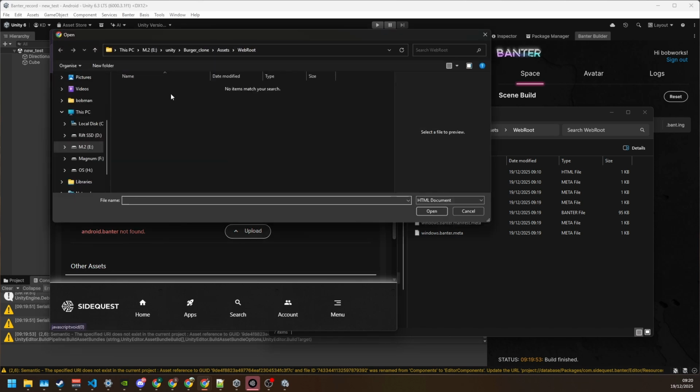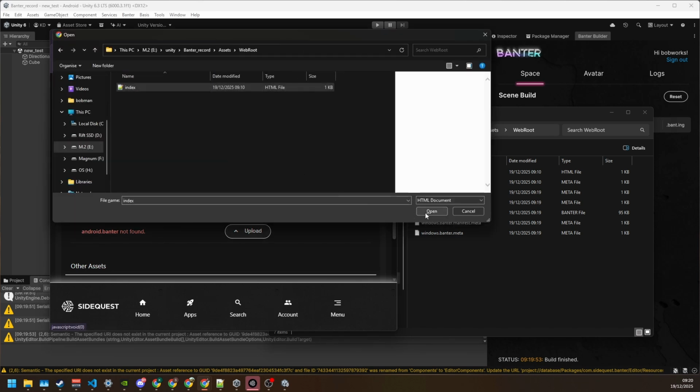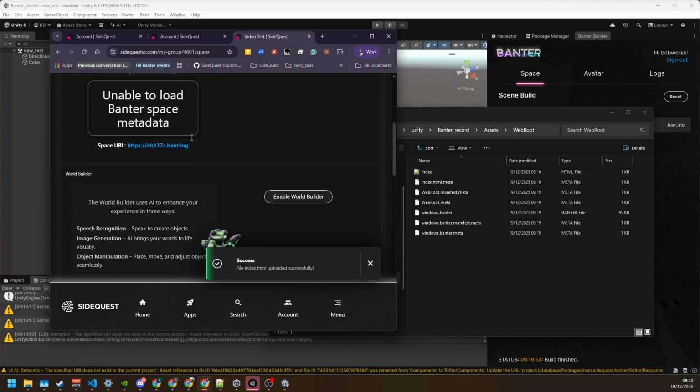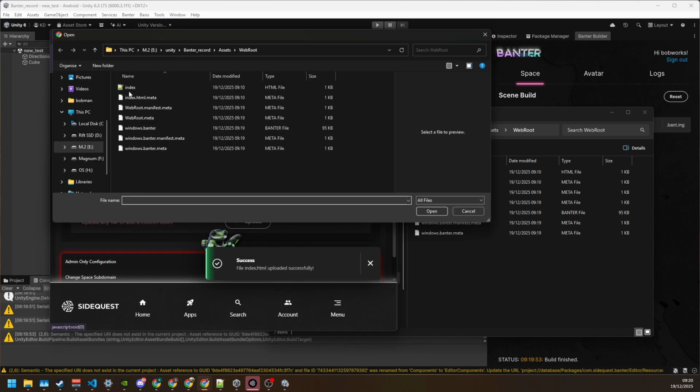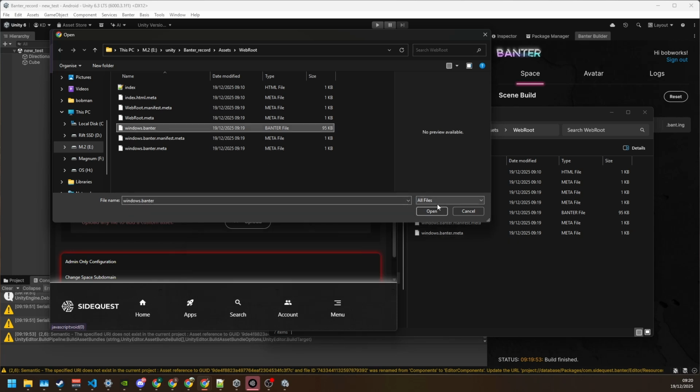Okay. So basically, we're just going to upload the index that's generated there. So we'll just click upload. We'll click that there, and then we've got index, open, upload. Okay. And then we'll go to Windows. We'll want to get the Windows one. And upload that one, and I've just noticed now that Android didn't build for some reason, but let's figure that out, right? Why that didn't work.